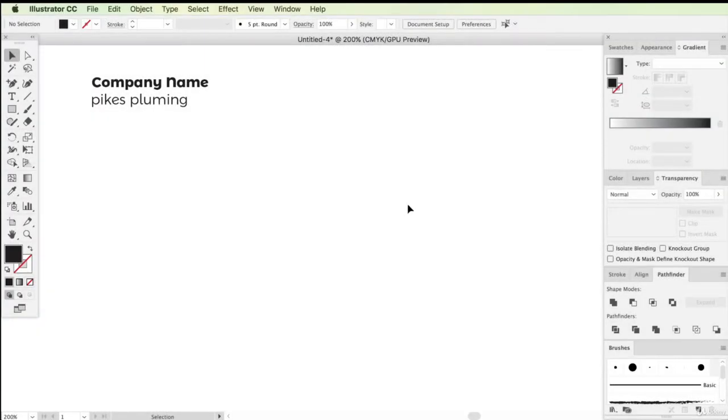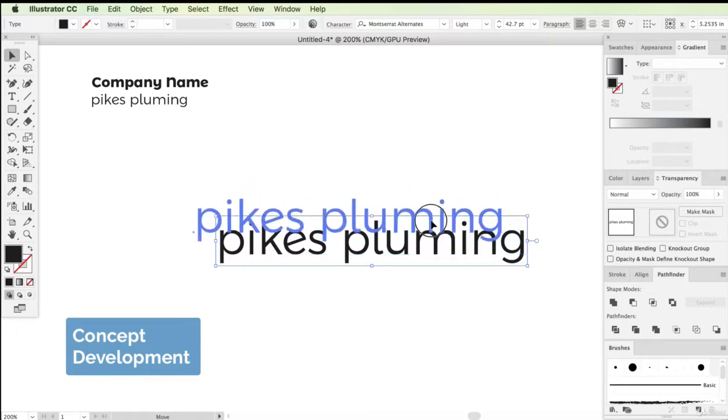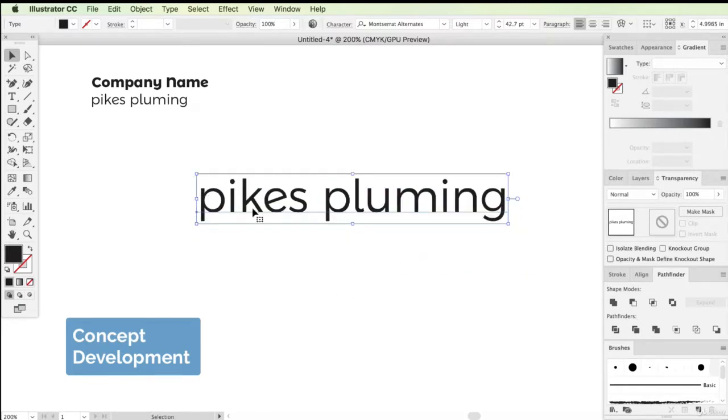So I'm here in Adobe Illustrator right now, and we have a name for our company called Pike's Plumbing. Very simple. And what I like to do is go ahead and copy and paste that company name, and we could just begin the concepting process. So I'm thinking, okay, there's two P's. I wonder if we can start to play with the two P's here.